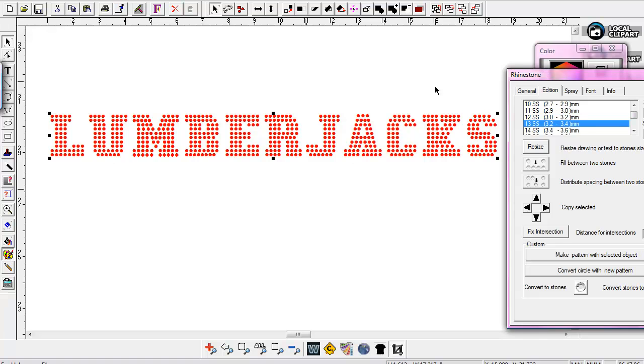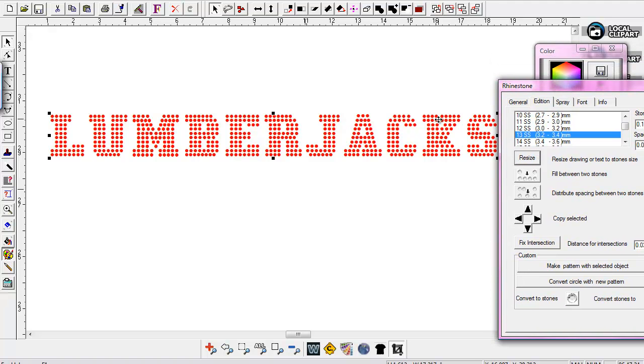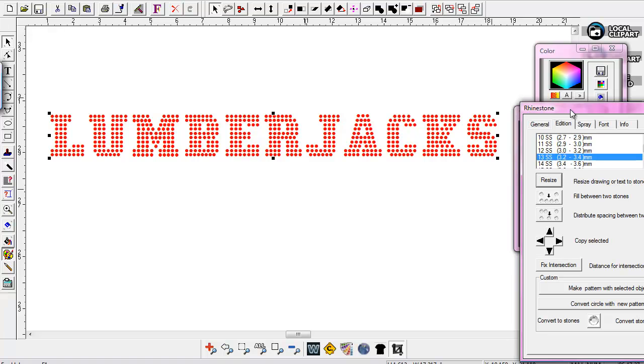But this is all done in this program, and you don't have to go outside into Corel or any other programs to use this. This is built into our program here for the TTF Rhinestone fonts. So it's really awesome that you can go from stoning something to bringing up your TTF fonts, resizing it, and getting your object done.